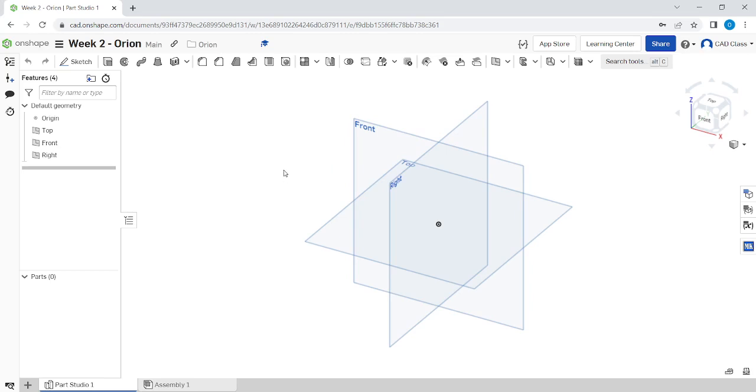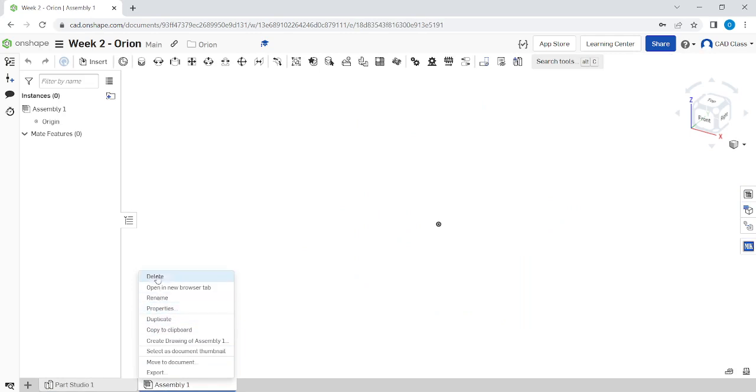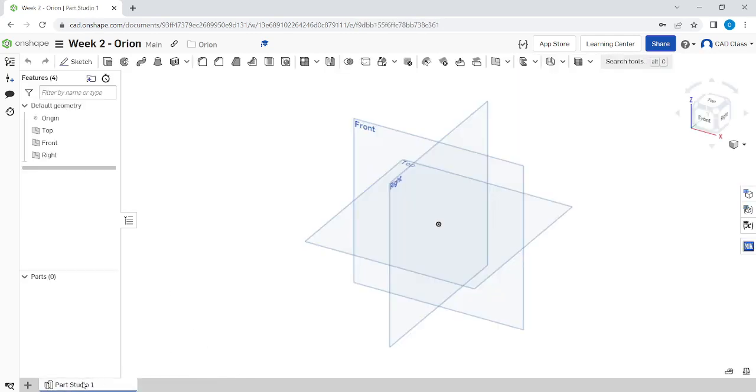So what we're going to want to do is be in a part studio. Now it creates one automatically for us, so that's fine. We can go ahead and delete this assembly if we want to. You can just leave it there or delete it. Doesn't matter. We're not going to be using it. So we're going to use this part studio that's already created for us. And we are going to create what is called a sketch.